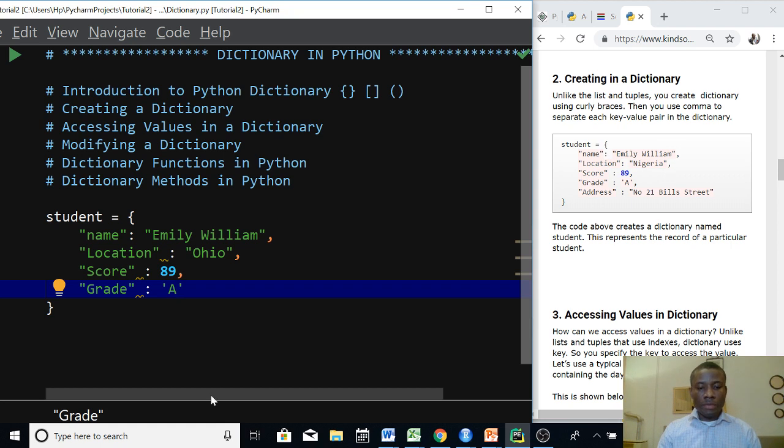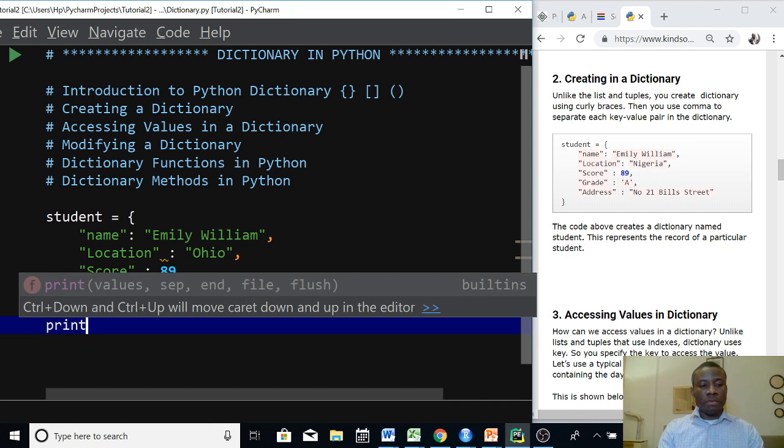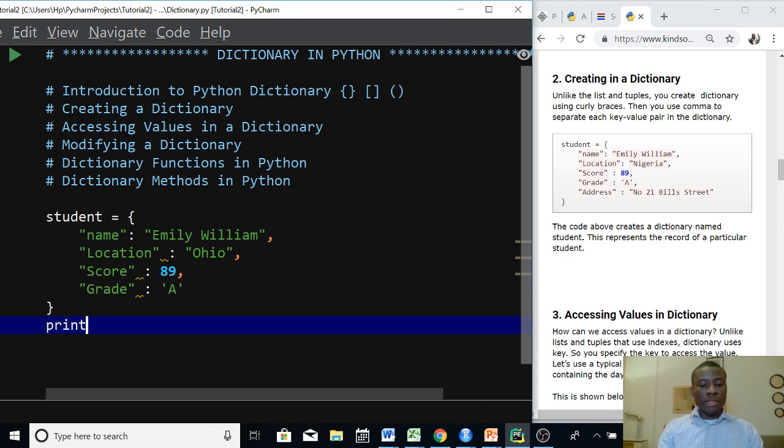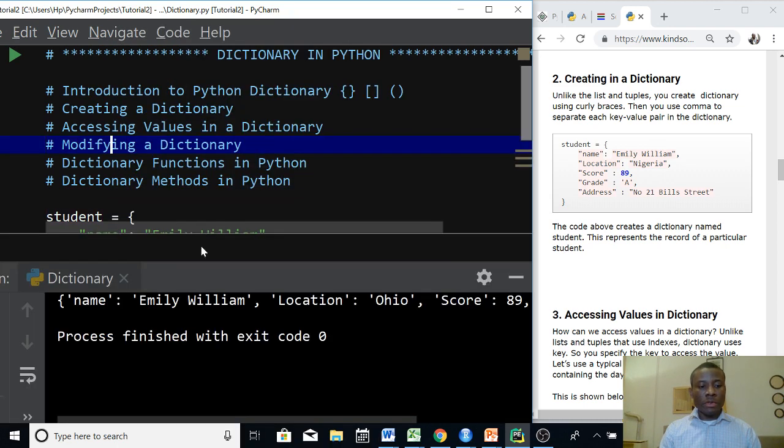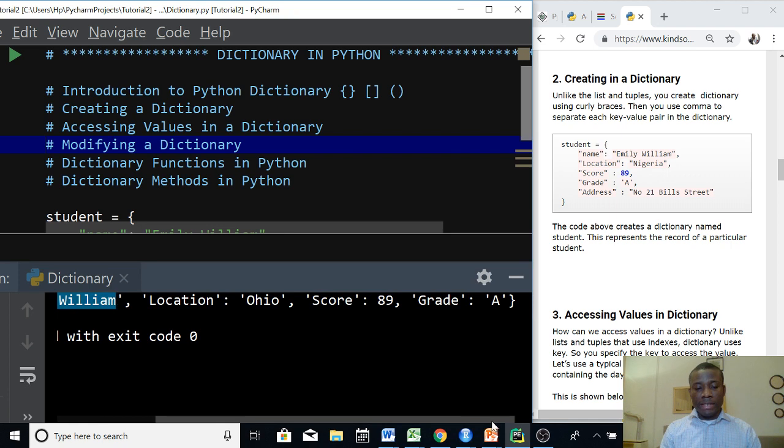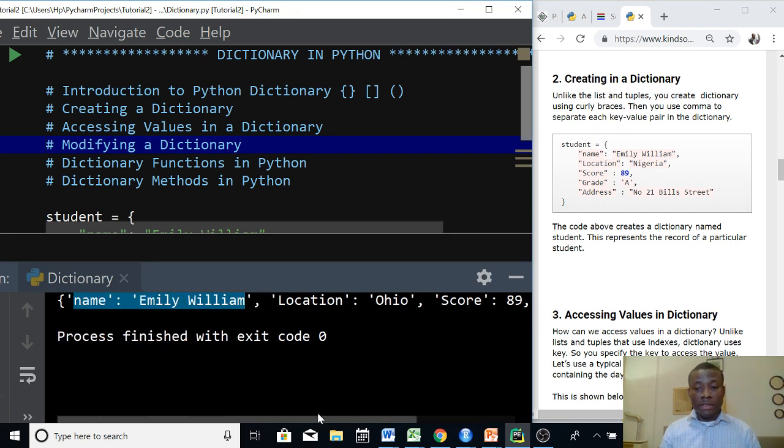One thing you can do about this dictionary is to print it out exactly the way it is. So to print it out, you can simply say print and then student. This is going to print out this dictionary exactly the way it is. So I'm going to right click and then run it. You can see it prints out name, Emily William, location, Ohio, and so on all the way to the end. So this is how to create and print a dictionary.